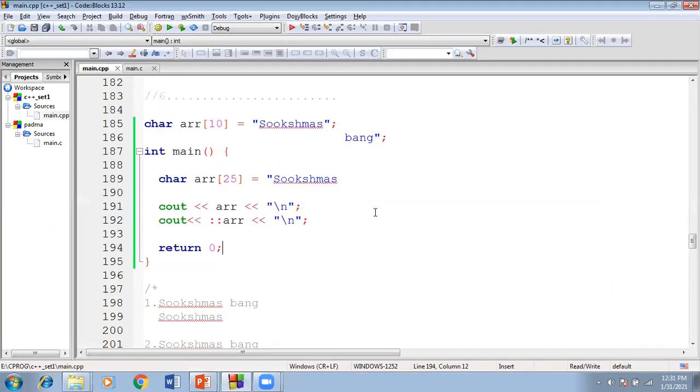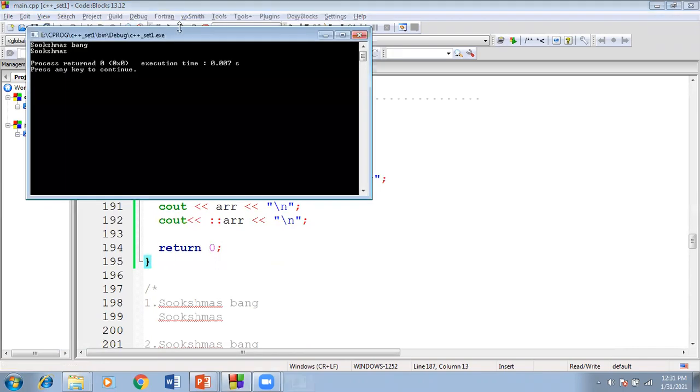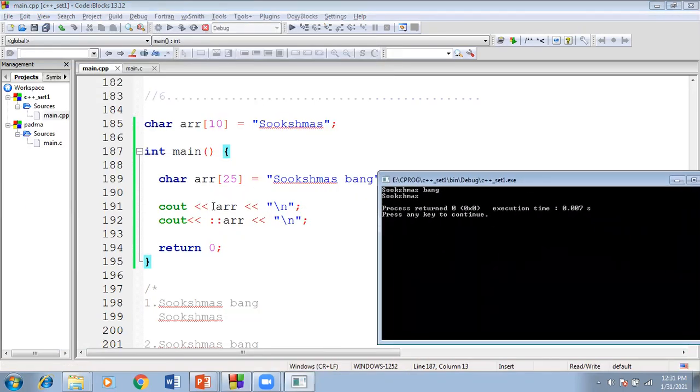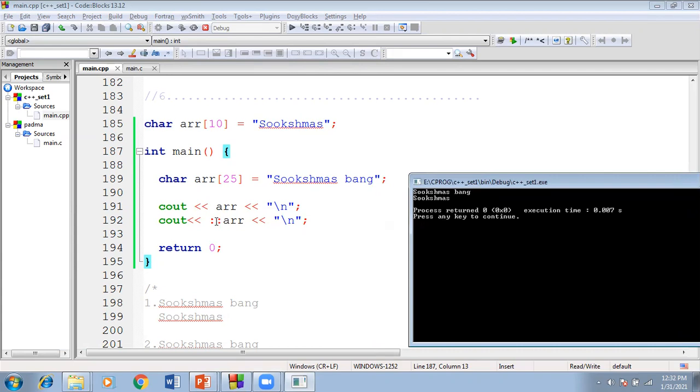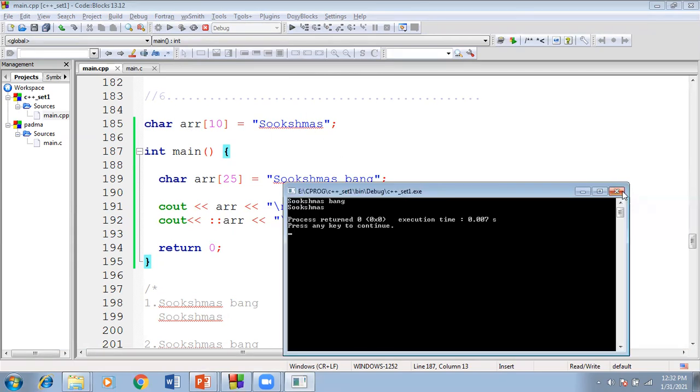This is the code. Here there is the same variable which is present in the global scope, and here is also the same variable present in the main function. And here I'm trying to access the variable value. What kind of value will be displayed on the screen? If I run this code, the first one, arr, it will access this variable, and Sookshmas Bangalore will be displayed on the screen. This is another best use of the scope resolution operator. With the help of the scope resolution operator, you can access the global variable also, that is Sookshmas will be displayed on the screen.